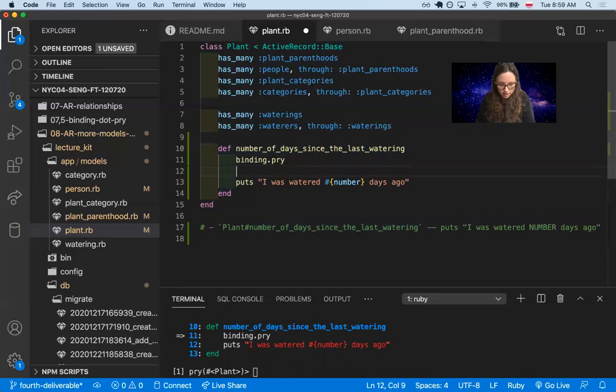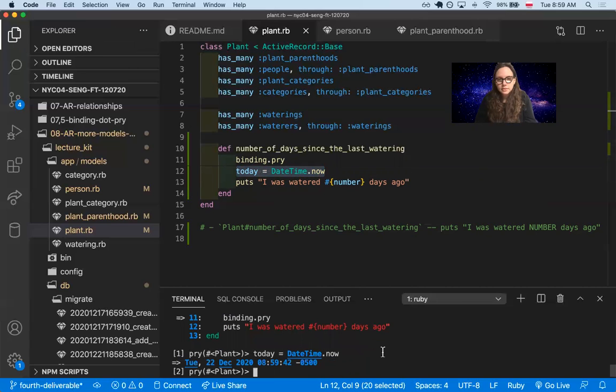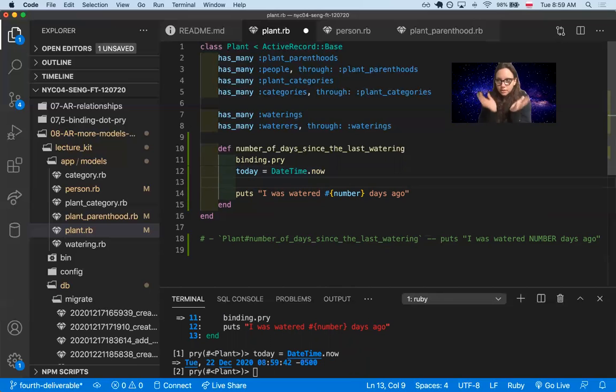So now let's see. How can we, if only there was some way to track what date it is today. Well, there is Date.today, DateTime.now, or is it today? I think now, but let's just run it. And so, yeah, so now last watering happened at self.waterings.last.created_at.